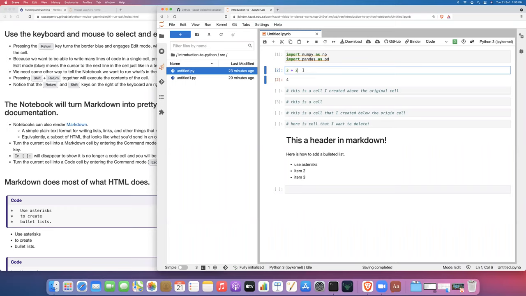And in edit mode, if you hit shift and enter, then it will execute the code cell and return the result. So here you would get 4.